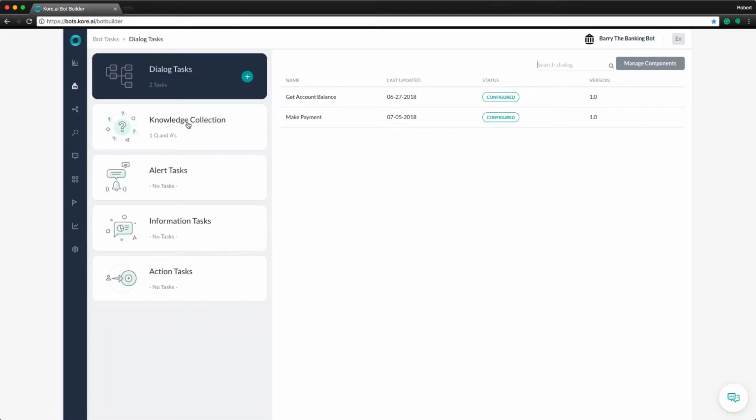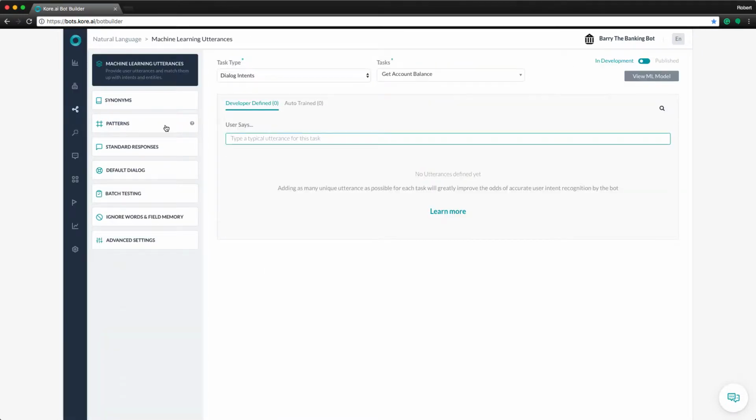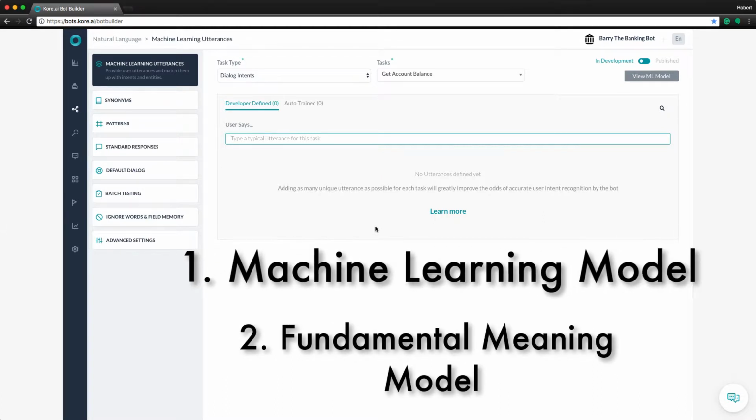First, go to the left menu bar and click Natural Language. This will bring up our different engines. There are two different types of natural language engines used in our chatbot platform, the machine learning model and the fundamental meaning model. The machine learning model consists of various utterances that the developer will create. The bot will then use these to understand language from other users.